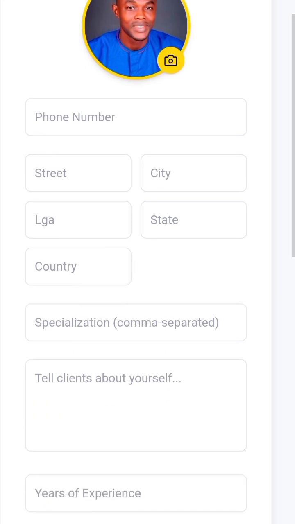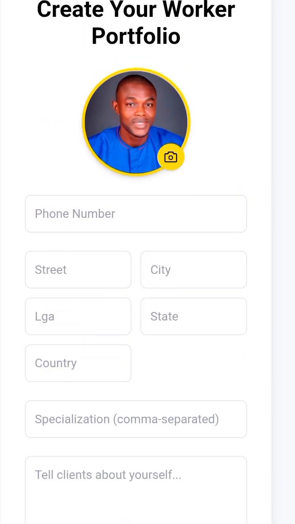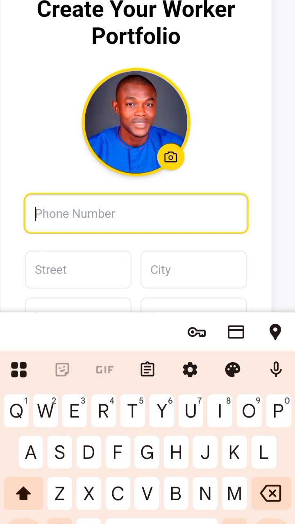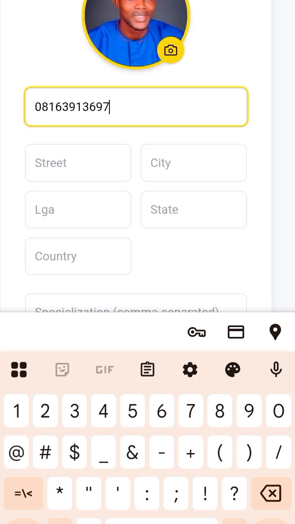So the first thing there is your phone number. It's very, very important that you enter your phone number, because that is what they will use to contact you, and it has to be verified. Don't put in a fake phone number there. All right, so I put my phone number now, for example, and then the street where you live.